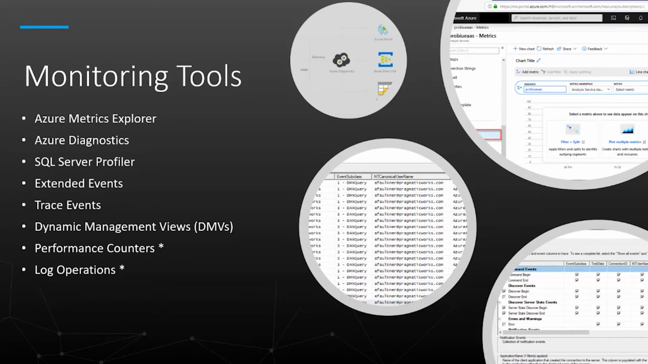Dynamic management views are queries that return information about model objects, server operations, and server health. The query, based on SQL, is an interface to schema rowsets. Performance counters use performance monitoring. You can monitor the performance of an Analysis Services instance by using performance counters. Also, log operations associated with an Analysis Services instance will log server notifications, errors, and warnings to the msmdsrv.log file, one for each instance that you install. These last two monitoring options are on-prem options only and multidimensional only.